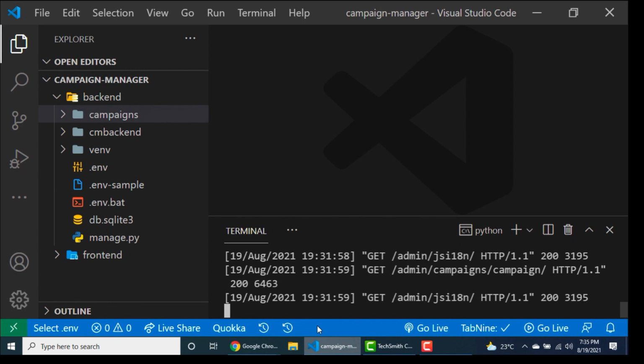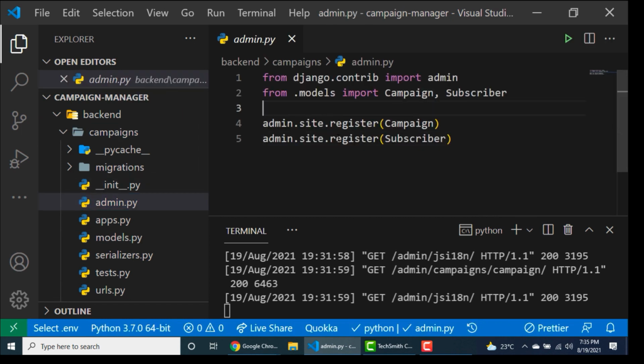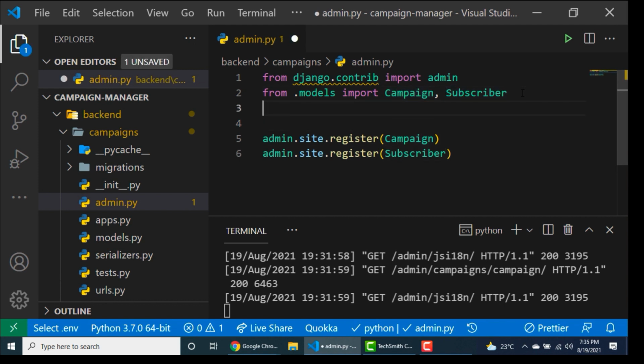Let me bring up the code. If we go to our campaigns app, we have the admin.py file. What we did was simply register our models to be able to show in the admin. We can customize this better using the model admin. The way that works is we create a class, so I'm going to go ahead and create a model admin class.